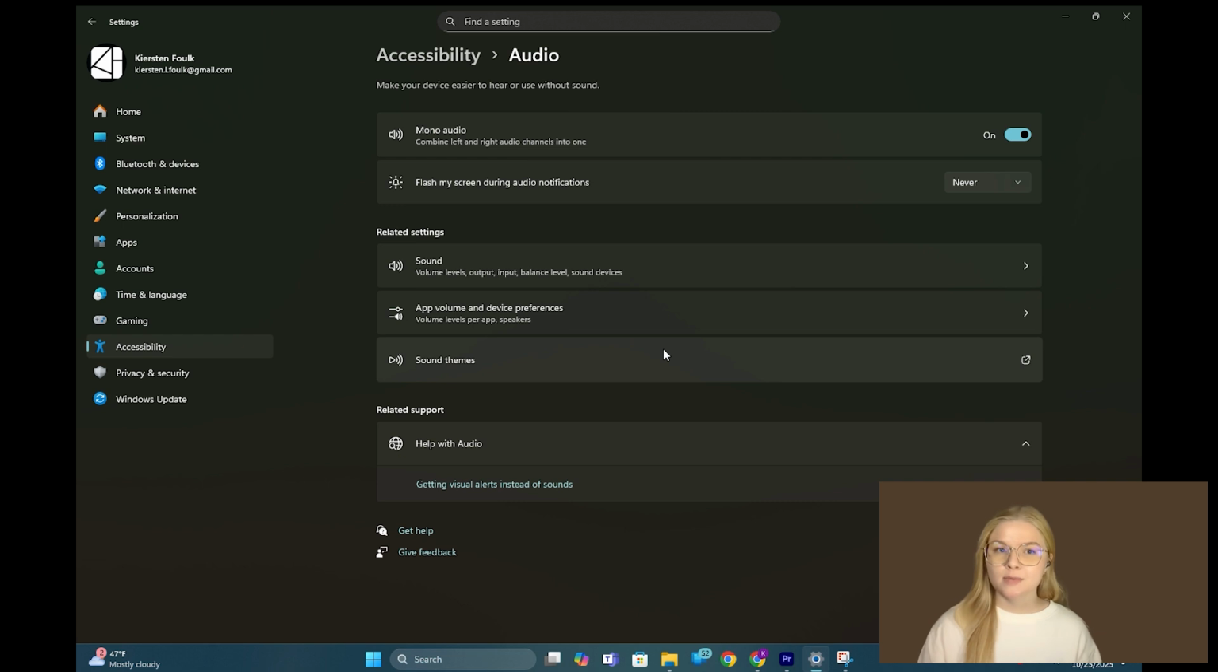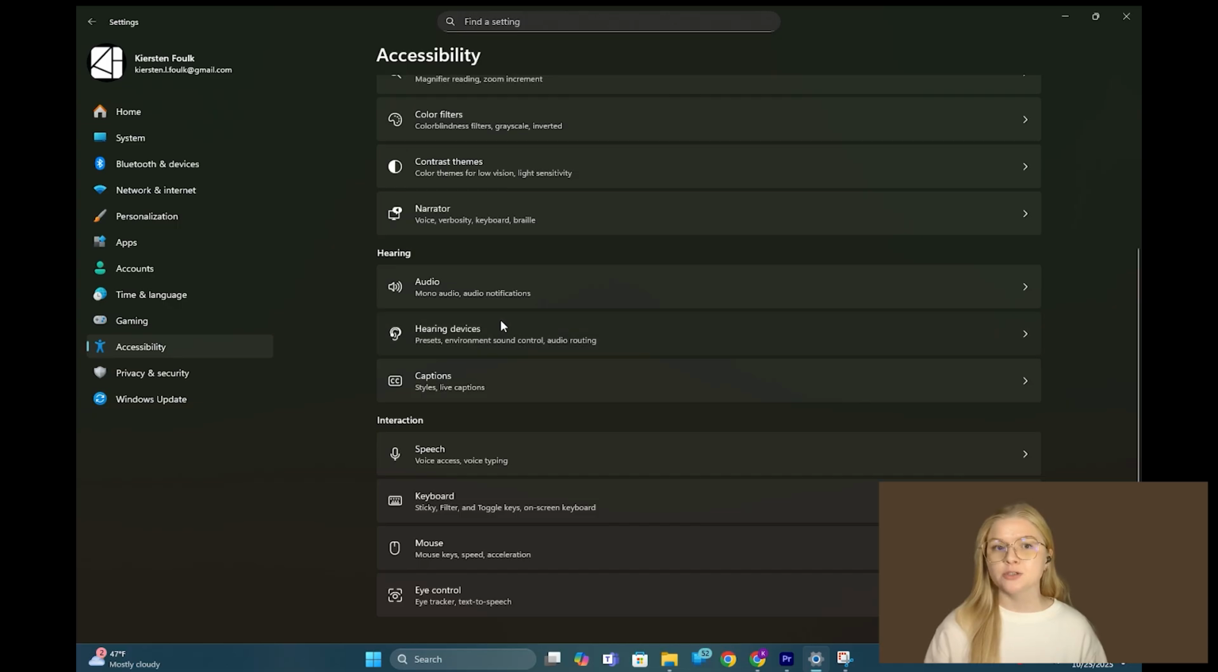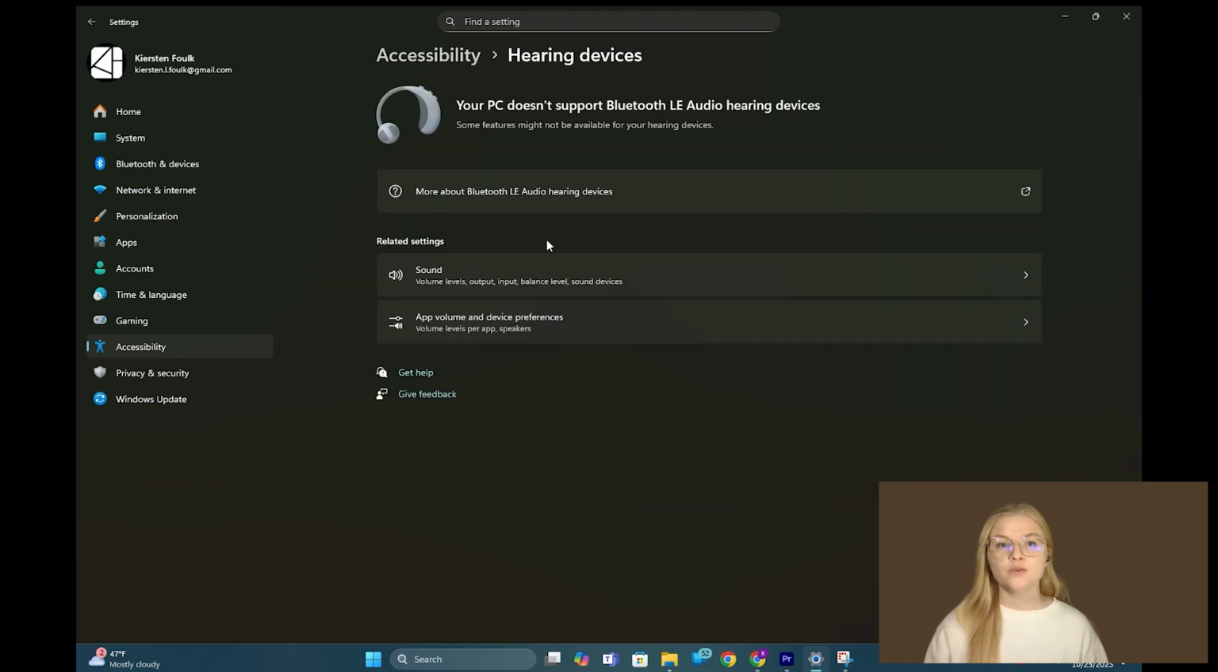The next tab is labeled Hearing Devices. This is an important organizational hub for connecting and managing certain types of hearing devices directly within Windows. You can find settings for environment control and audio routing here if your device is compatible.